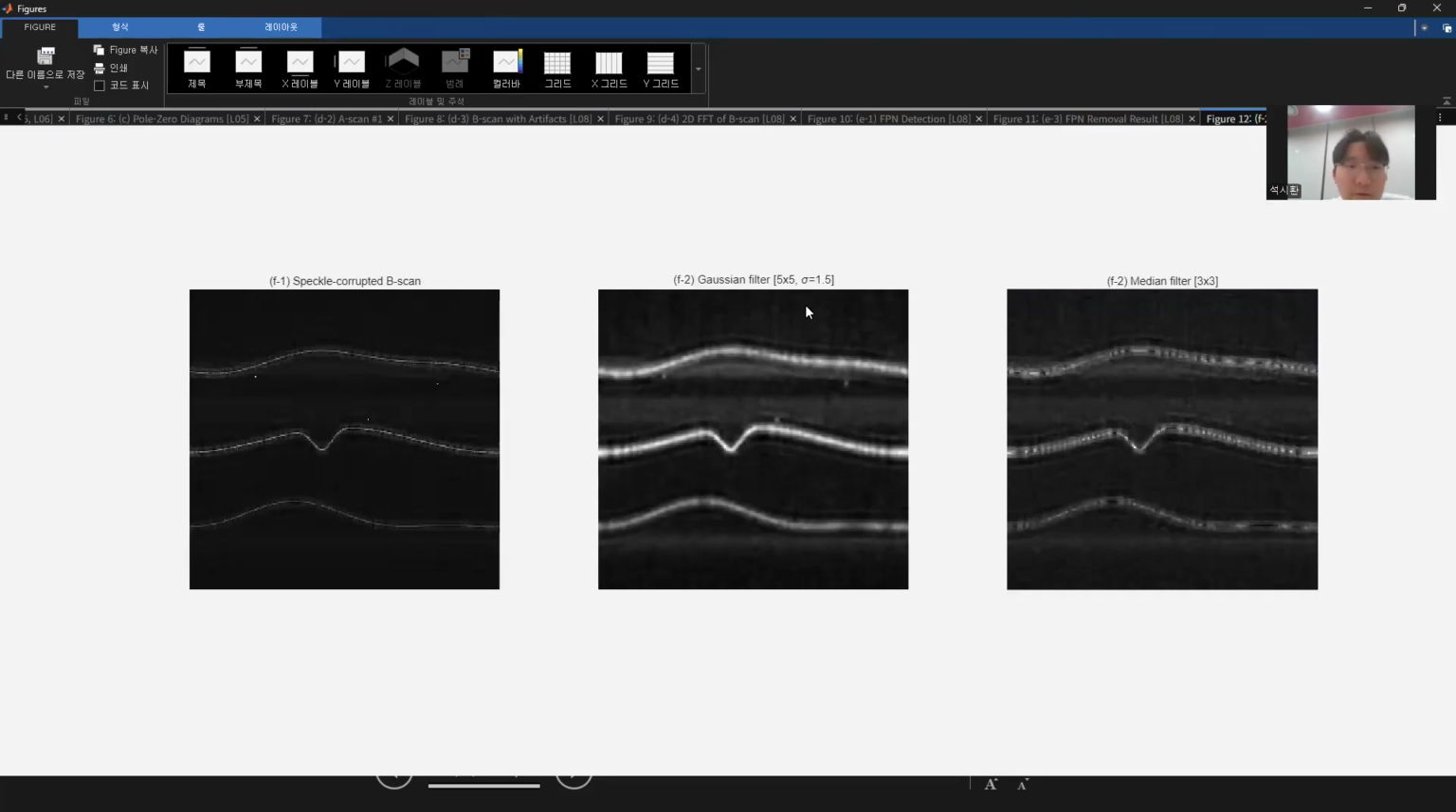Lastly, task F. We can see the speckle corrected B-scan with the Gaussian filter and median filter. We can see the lines well in the Gaussian filter, but the tissue boundaries are less visible. But with the median filter, we still reduce the speckle and we can see the tissue very well. This is my presentation. Thank you for listening.